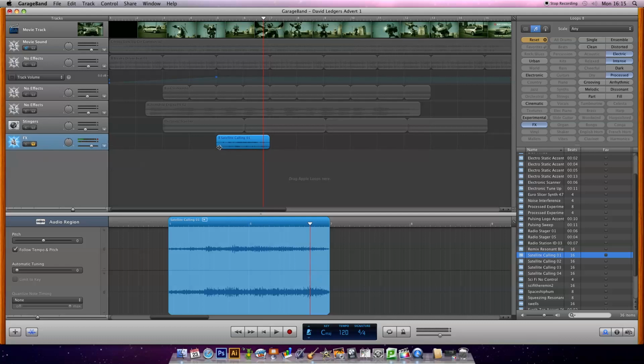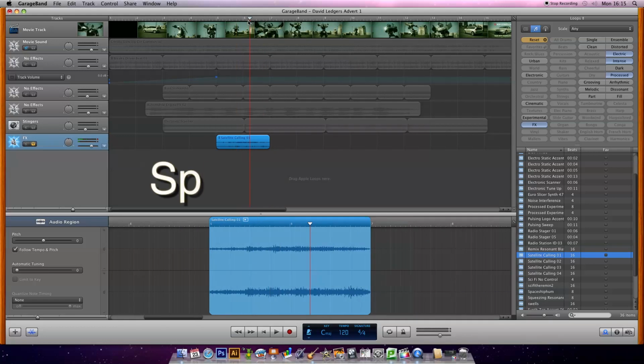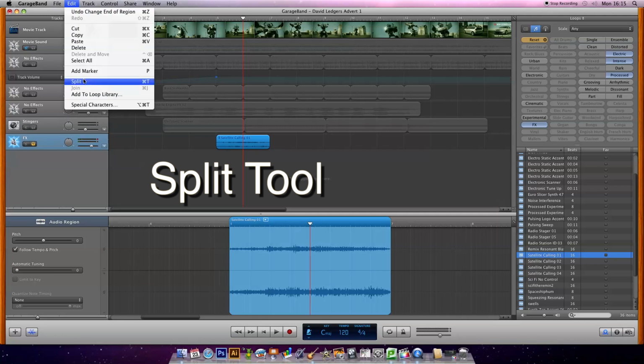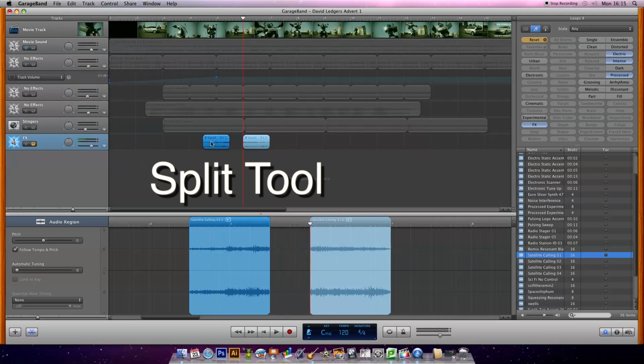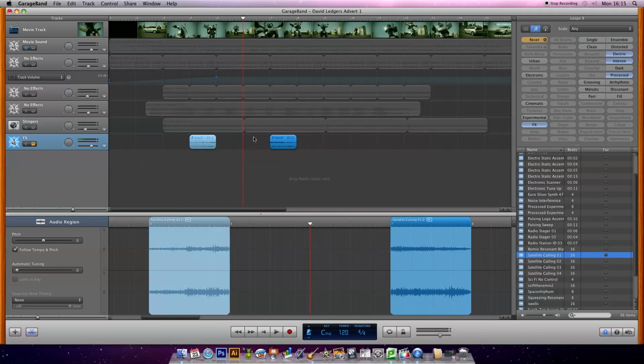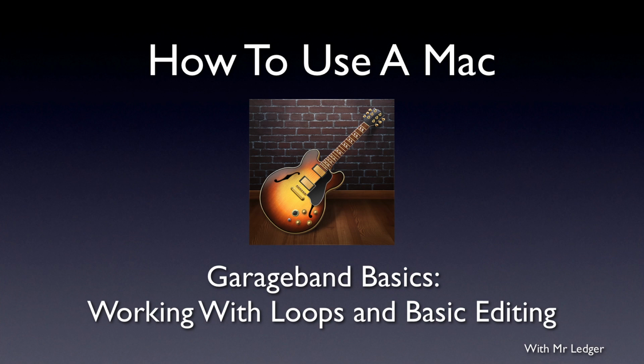Say I wanted to split this loop in half for whatever reason as well. Another way of manipulating regions is if you go to the edit menu and click split. That'll actually split that loop into 2 pieces now. Well, that region, should I say. And you can do what you will with the different parts. That's useful if, say, you've got a vocal part and you want to move different words into different areas. Things like that. So that's the basics of working with loops.